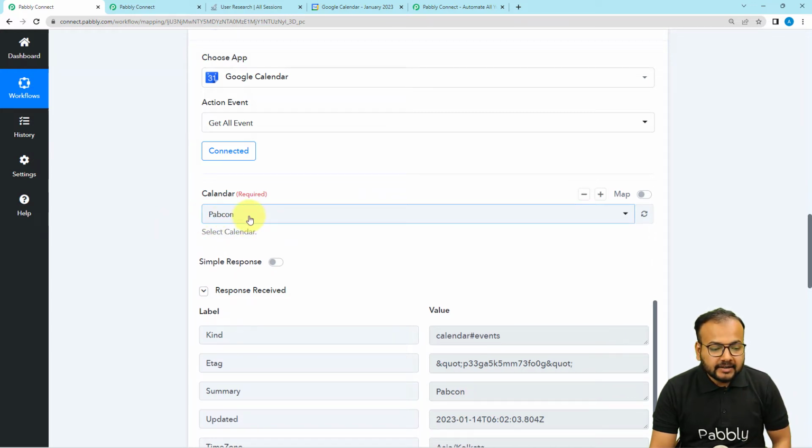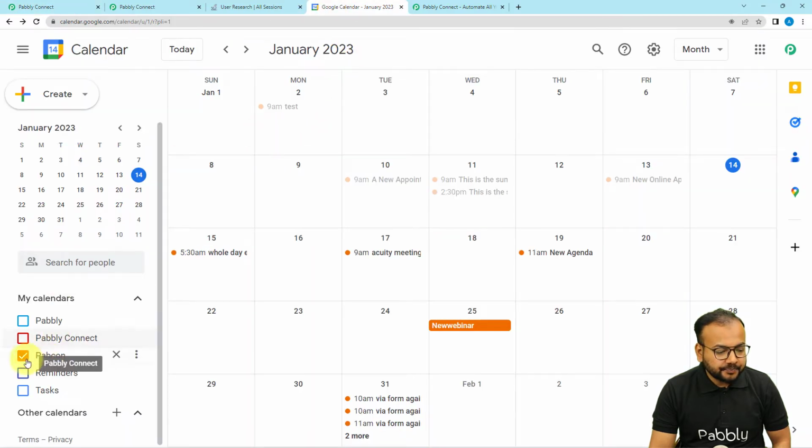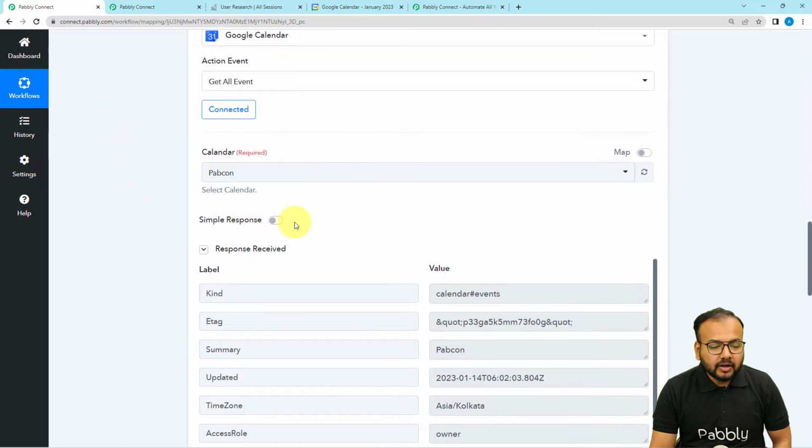So this is my calendar's name. I have selected from this list. You can see the same calendar here also. Okay, this is my calendar. Then I have toggled this simple response button to off.